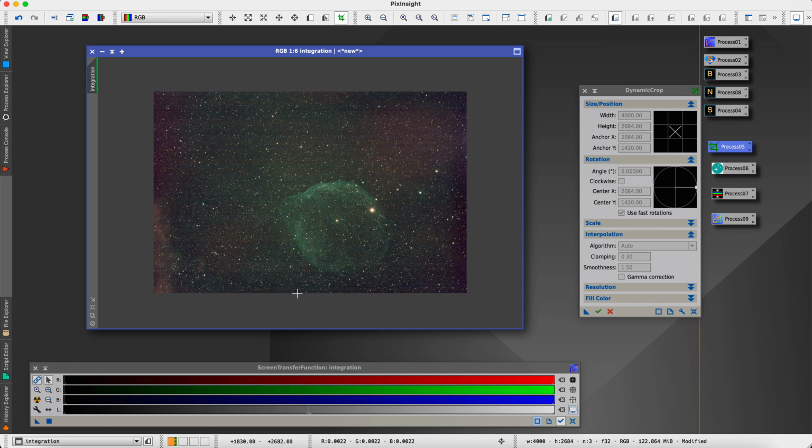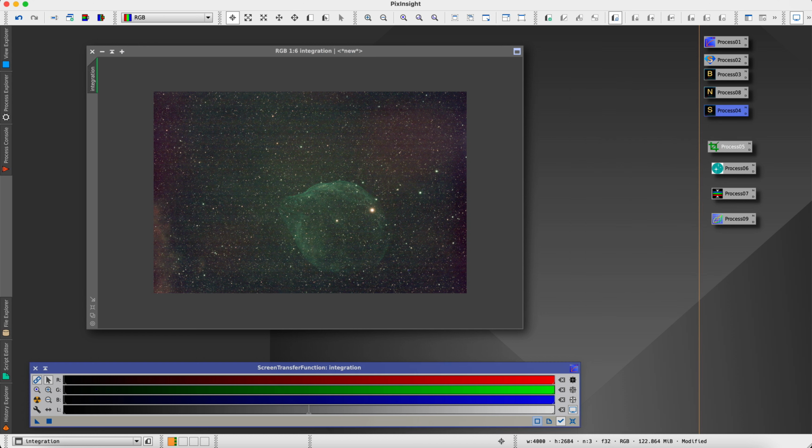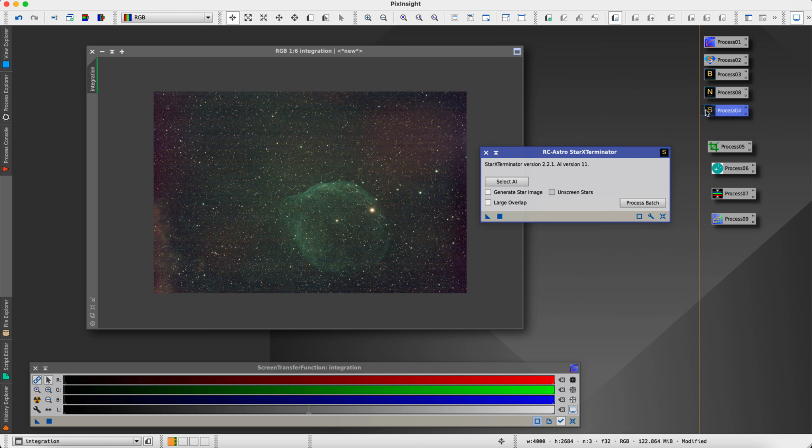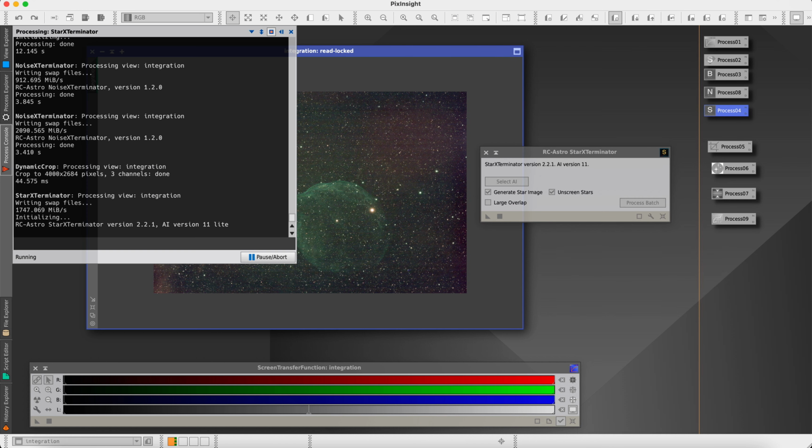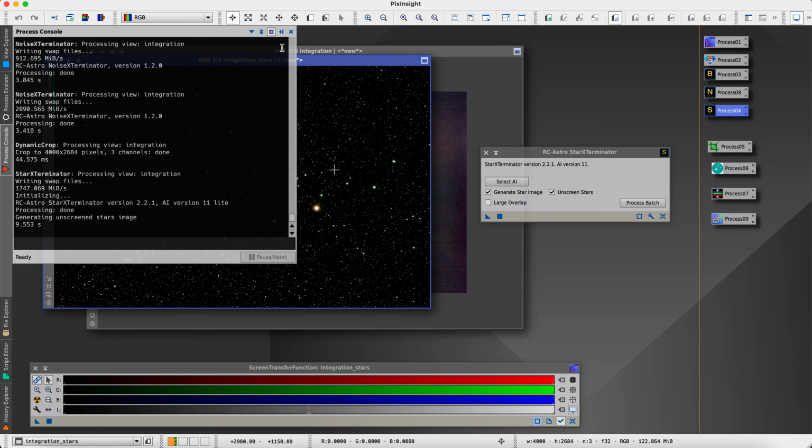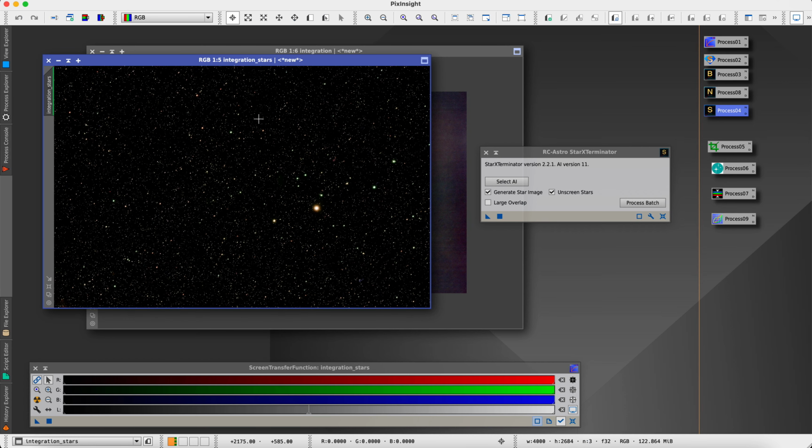There we go. Okay, and then we'll run Star Exterminator. What this will do is remove all of the stars from the image and give us a separate image with the stars only. So generate star image and unscreen stars. We'll run that, and then we'll be left with an image of the nebulae only and another image which is the stars. That will allow us to edit the nebulae without affecting or blowing out the stars. So we can stretch the nebulae without affecting these.